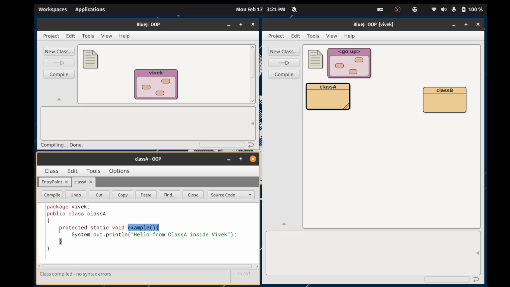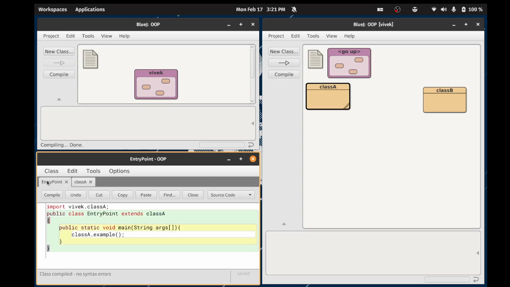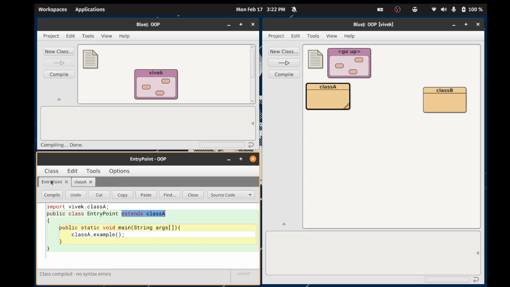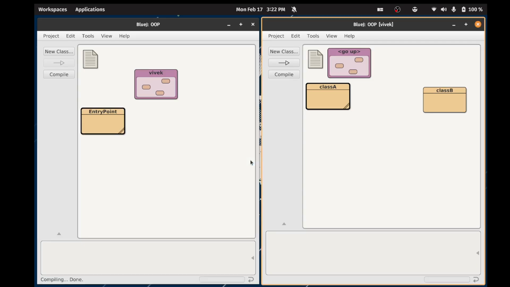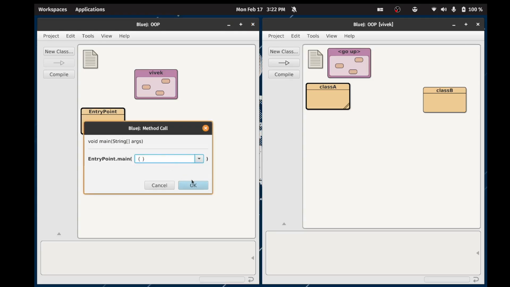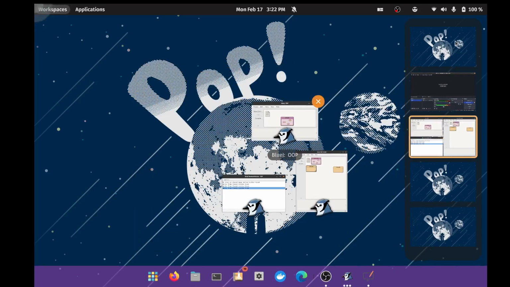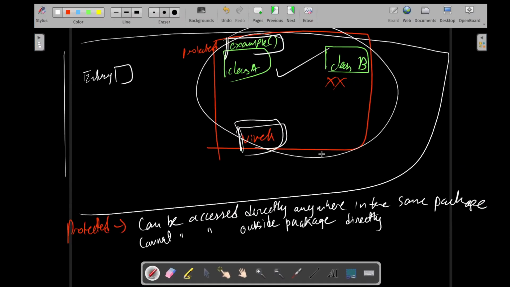So the point is, protected will allow the method to be accessed outside of the package, yes, outside of the package, only if that class is inheriting it. So basically, any child class will be able to access this method. Now if I try to compile this, it works like a charm. If I try to run this, works like a charm. No issues at all. This is working. So this is the third point for protected.